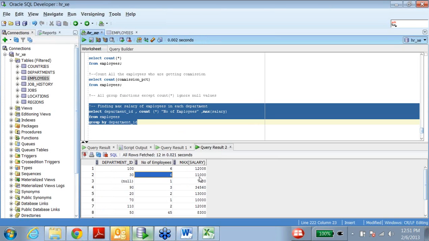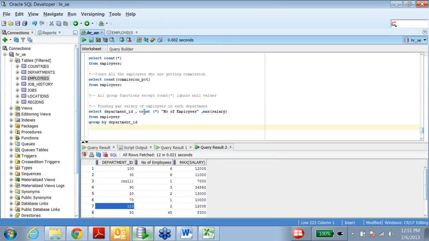Then for 30, we have again 6 employees. Then the department which does not have any ID, the maximum is this, and so on and so forth. So you can group the functions. This is again a group function. Maximum is again a group function, and you group by the particular department, or you group by any column.